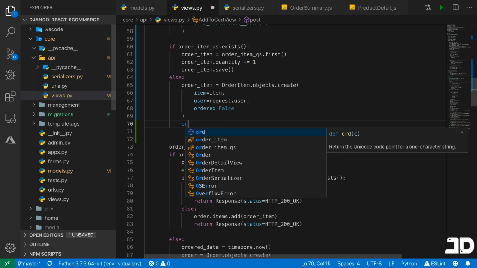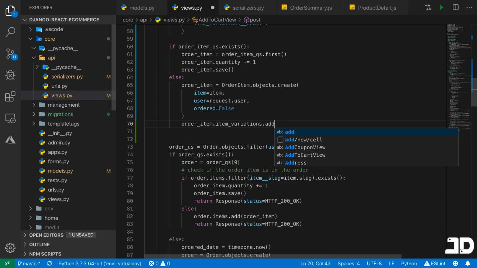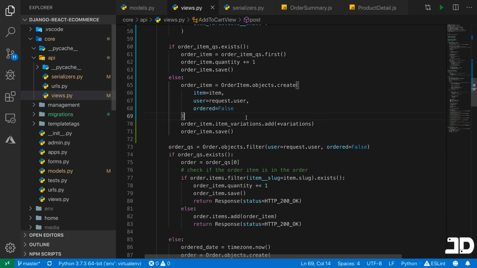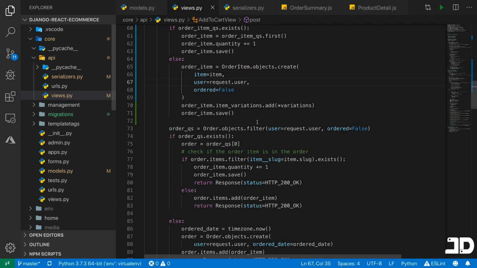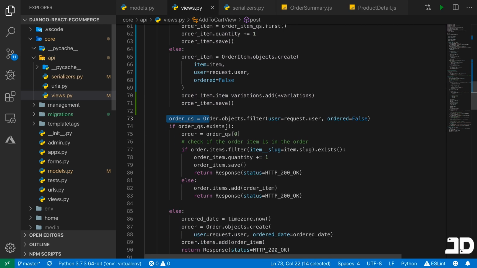So the way we do that is just by saying order item dot item variations dot add. And because we're adding a list, 1 and 4, we could actually loop through all of that by just saying star variations. So that'll just make it easier to add all those variations at once instead of looping through them and adding them individually. And once we've done that, then we need to say order item dot save. So that's the order item. Basically, by doing all of this, we've either increased the quantity of an existing order item or we've added a completely new item. And then we get onto the order itself.